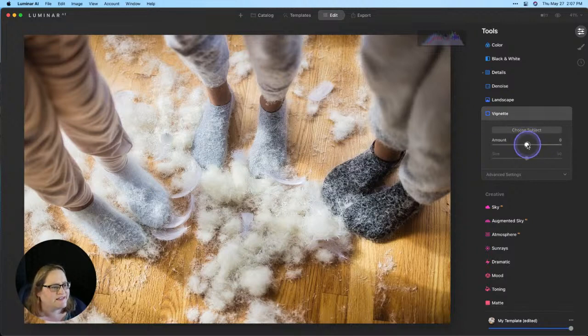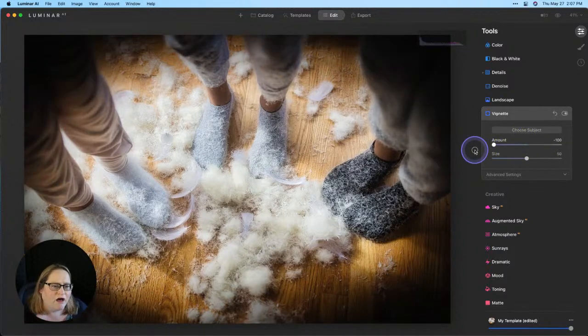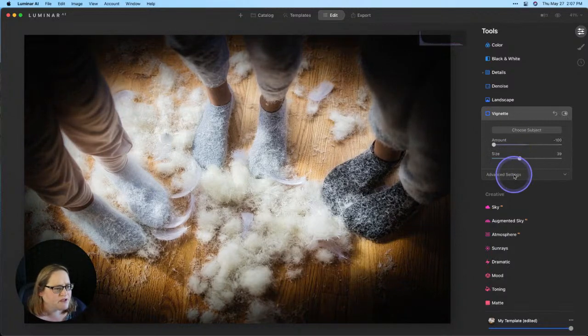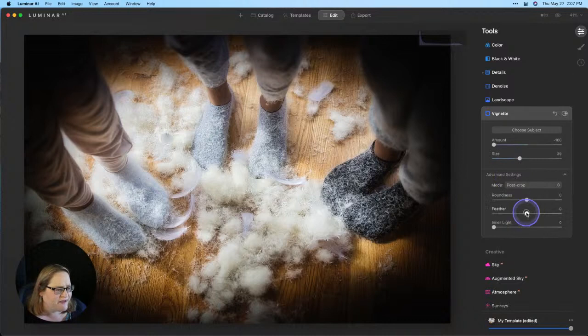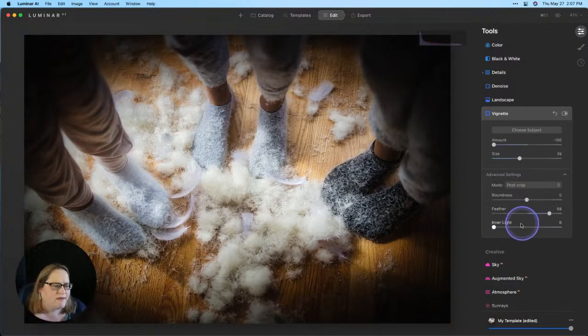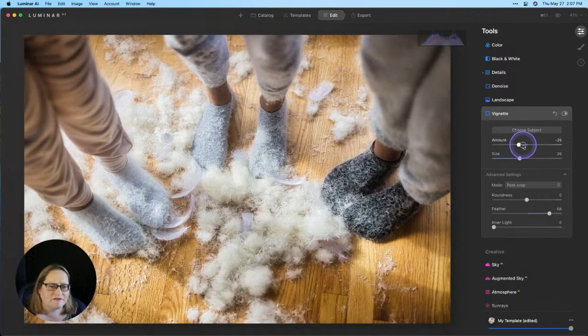So we'll take the amount slider, pull that down all the way to -100. I'm going to pull the size down a little bit smaller. We'll go into our advanced settings. We'll grab that feather and we're going to pull that way up. And I think I'm going to leave the inner light alone because if we start pulling that up on this very, very bright subject matter right here in the middle, again, we're going to start clipping some of those highlights. And I want to make sure we keep detail in those brightest areas. So now I'll grab my amount slider and back that off and just move the slider around until I get the effect that I want. And I think that looks awesome.